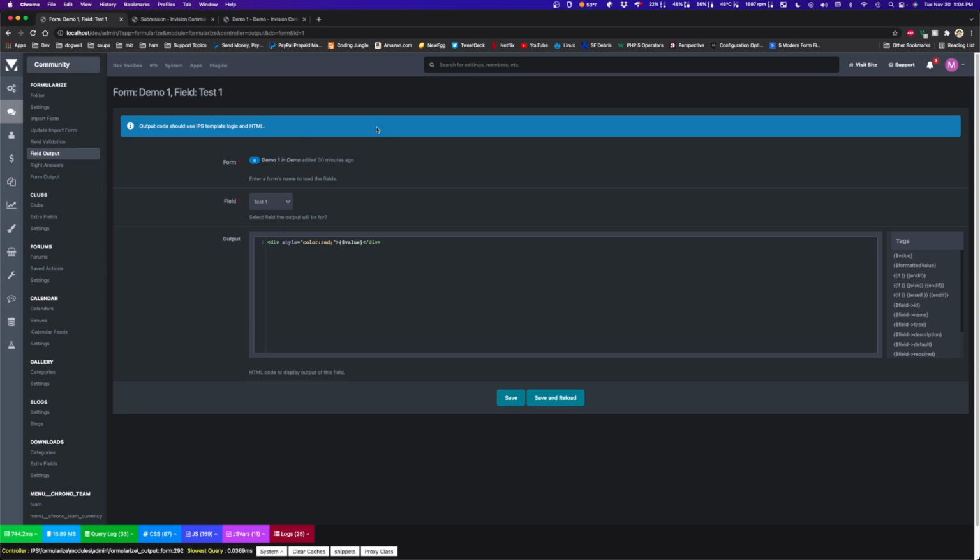Now, if we were to create another form with a text field, its output would not be this. It will be the default output unless you come in here and create a field output. But you could also go alter the global templates that these fields use by default and style them however you want, but that might not be the desired effect you're looking for. So again, it's not super advanced, but it does require an understanding of the IPS template logic, HTML, CSS, and so forth.